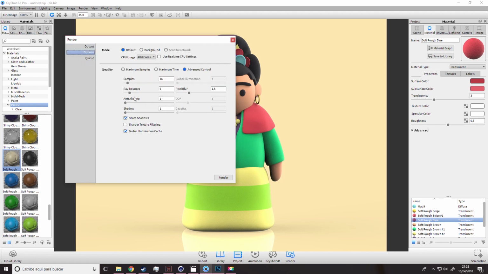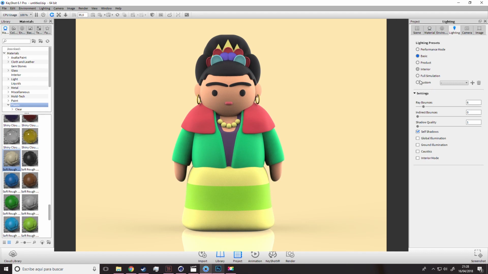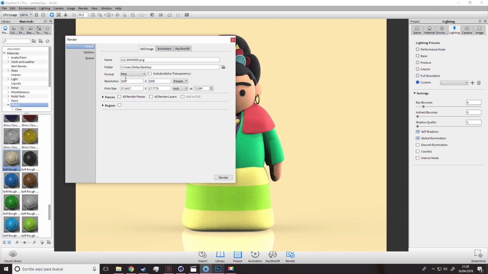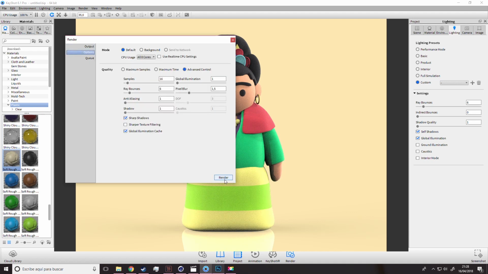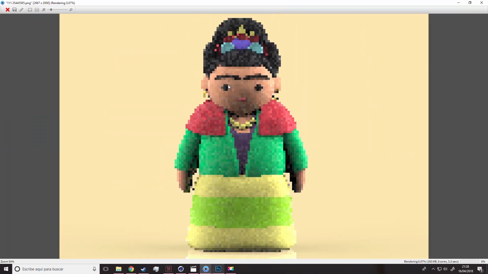In options, we can modify the quality of the lighting as well. Well, if we exit this window and go to the lighting panel on the right, we can activate the global illumination, which will make the image look better. Okay, then go back to the render window and we see the changes we made. Then click on Render. Wait until the image is displayed.